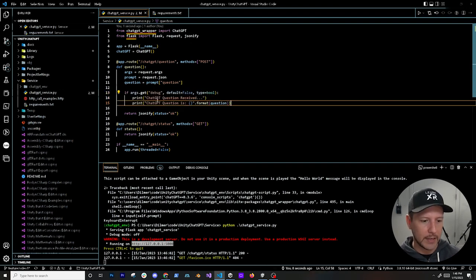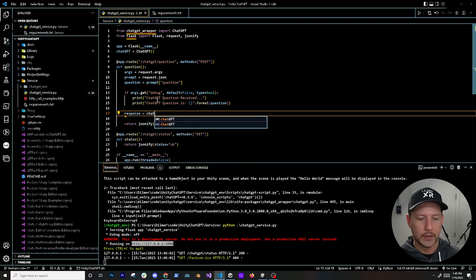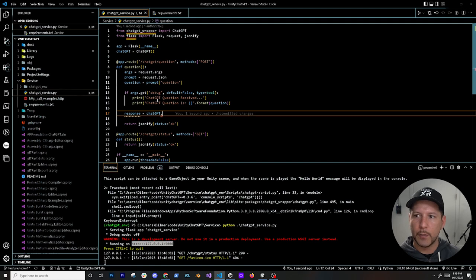So I can just copy and paste this. And then what I'll do here is I'm just going to say response ChatGPT. In this case, we're going to be asking the component here, the ChatGPT wrapper, can you ask the question that the caller is asking, so we can just pass it in. So this is actually what's going to do most of the work.